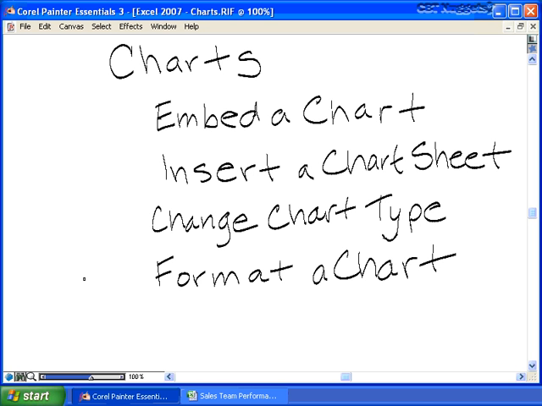We covered it. We embedded a chart. That means that that chart is right there on the same active worksheet tab, but of course you could always move it or cut it and paste it elsewhere. We inserted a chart sheet. It's right-clicking on a sheet tab to insert a chart instead of inserting a typical worksheet. We changed the chart type. You saw how many charts are in there, both two-dimensional as well as three-dimensional. If you add a three-dimensional chart, you can always modify the orientation to make it a little bit easier to read. And then we spent some time in there.